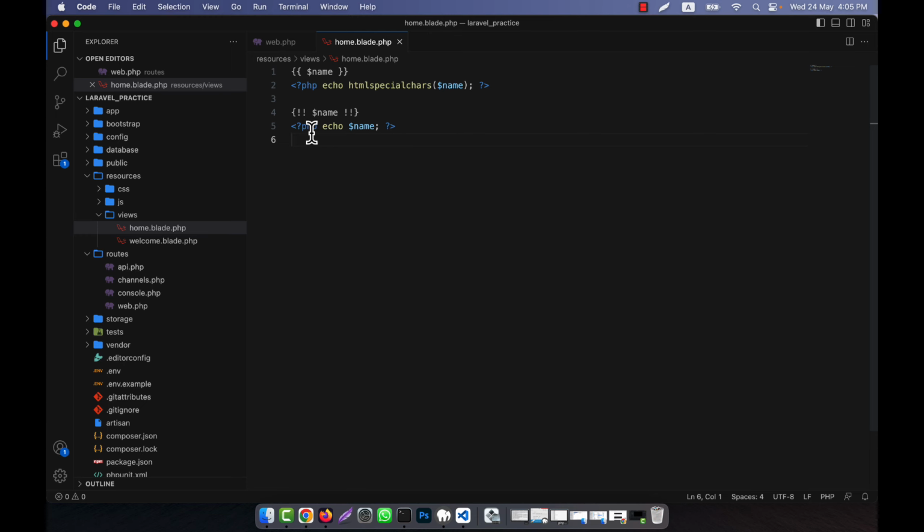But remember that if you want to use the data in this way, your application might be vulnerable, so be careful about this.